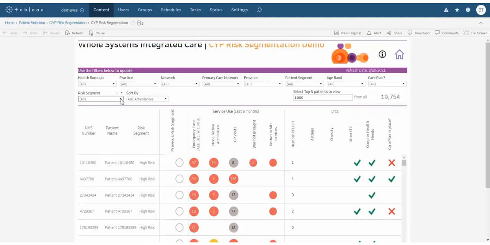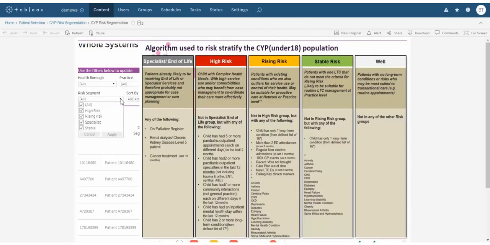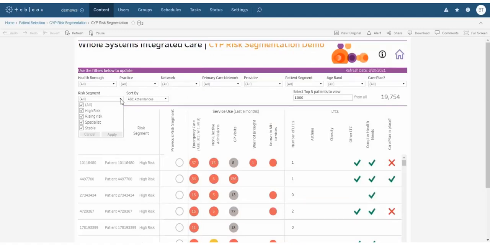The risk segment filter uses an algorithm which segments the population into specialty, high risk, rising risk and stable risk based on a number of different factors. The algorithm involves segmenting the population into groups of people with similar needs to enable targeted intervention for those population cohorts. The tool is designed to support the development of health and social care services to enable them to take a population-based approach to improving health. Please refer to the user guide for more information.